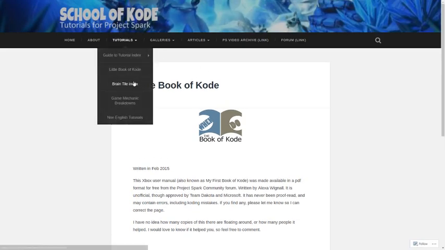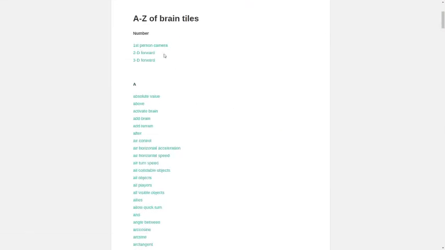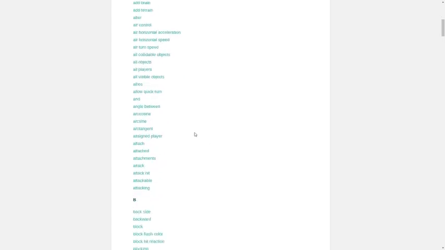We also have a brain tile index. These are an A to Z of the brain tiles. These are the standard main brain tiles. These are not the modifier tiles. Each page will have a description of its modifiers and they'll be listed there. So if you can't find the tile that you're trying to work out how to use, use the search facility and it will show you which of these tiles uses it as a modifier.